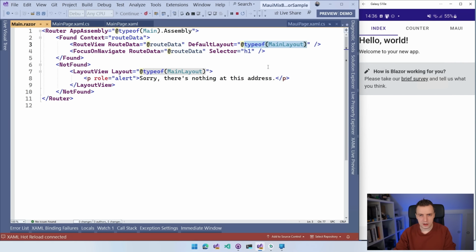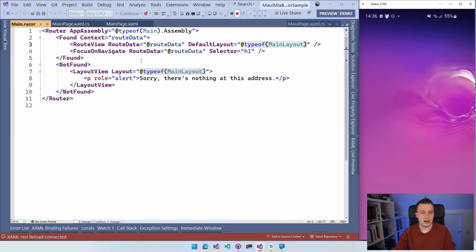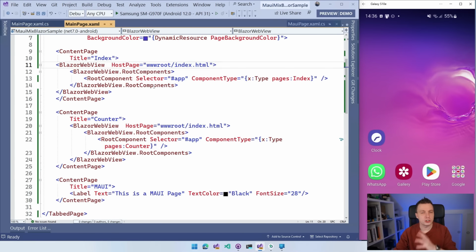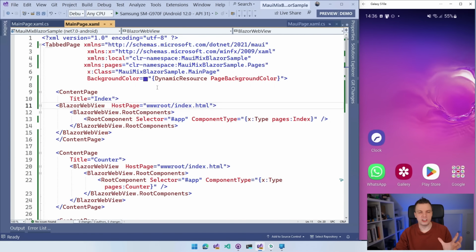So that's kind of like the first obvious thing to do here, how you can mix and match all these things. But more subtle ways is maybe to just have one page popping up inside of your Blazor application, right?